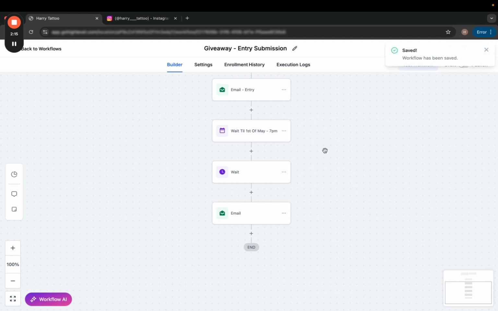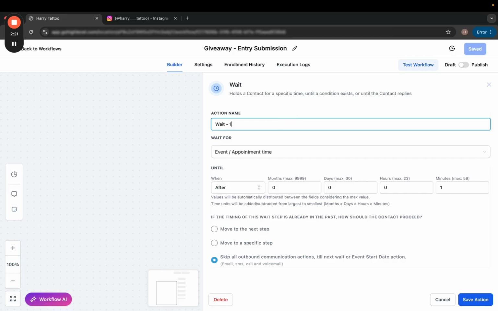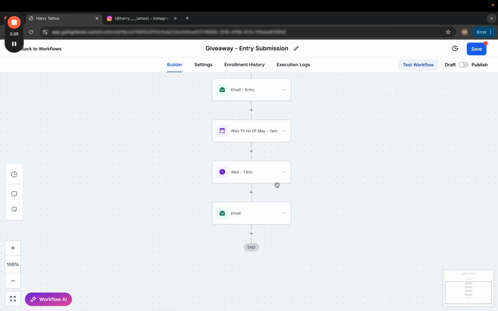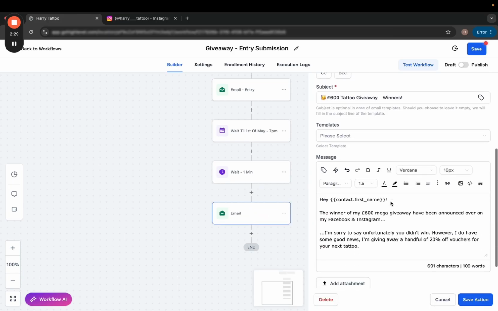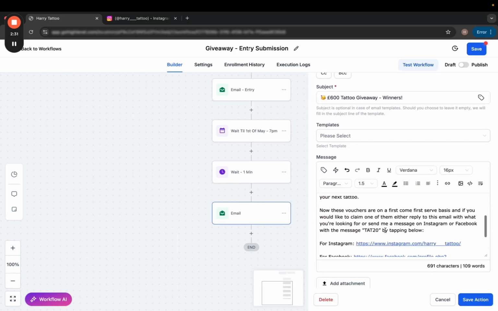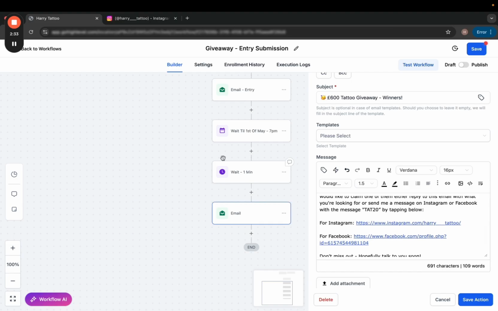So that's the loser's email. On the 1st of May at 7 PM, or 1 minute past 7 because of this wait step, we'll do wait 1 min, the announcement of the giveaway is going to go out, letting all these people know that they've lost, unfortunately. However, because we've said I'm going to give away a handful of 20% off vouchers, first come, first serve, at about 7 PM on this 1st of May, you should see some DMs come in with TAT20, or people replying to this email trying to claim these vouchers.